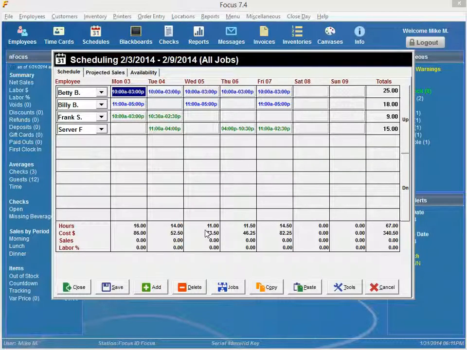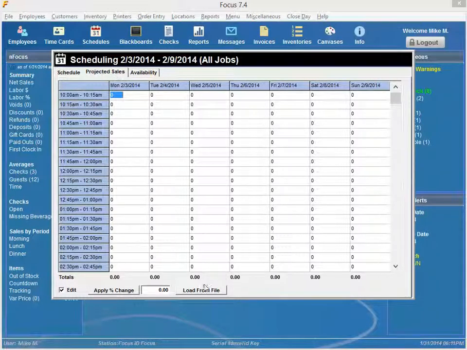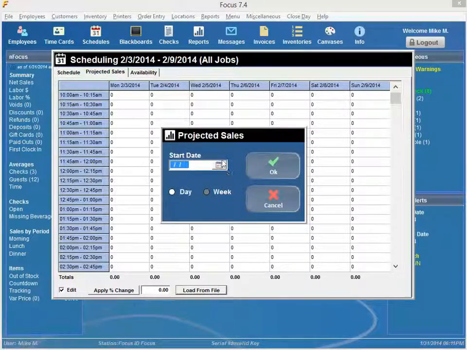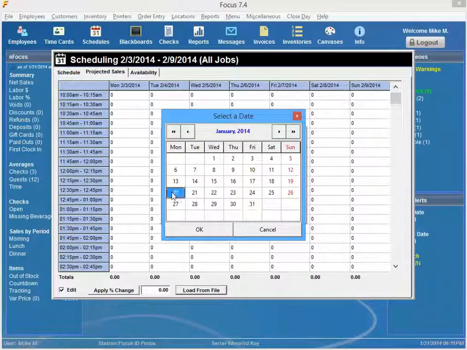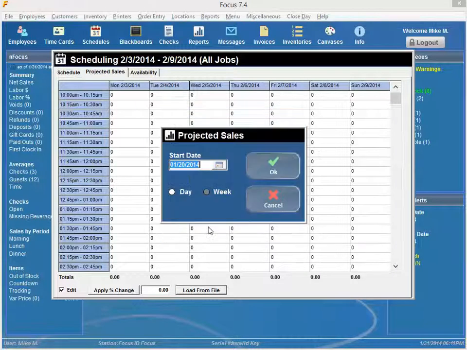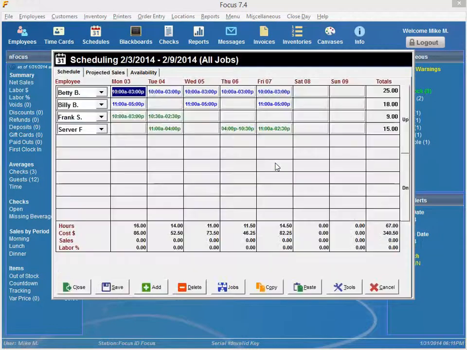And down here, you've got your hours and your cost information. And if you wanted to get an actual labor percentage estimate, you could import sales from last week. And that's real easy to do. You just go into projected sales. You hit this load from file, and you take last week or the week before or what have you. And then you just say for the week or the day, we're going to do it for the week, and you hit OK, and it would populate this. Now, I'm not at a live restaurant, so I don't have any sales data, but trust me, this would populate. And then I would actually get estimated sales and an estimated labor percentage based on those sales.